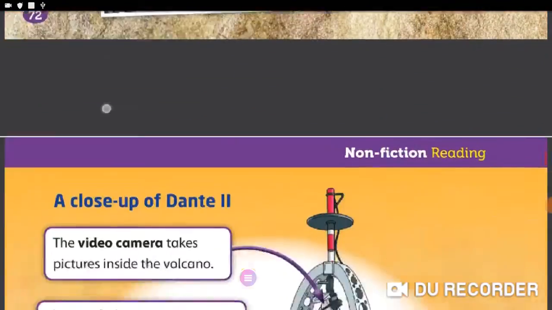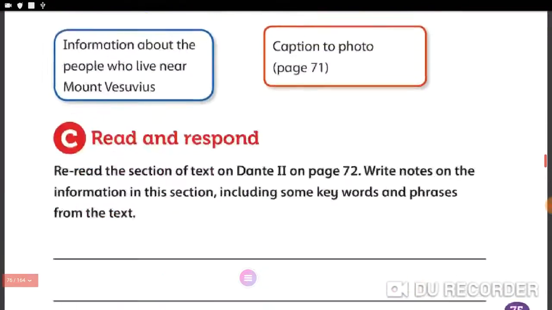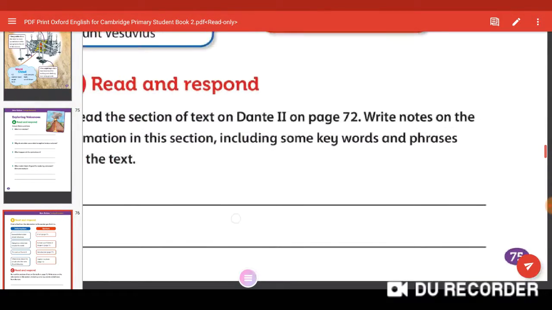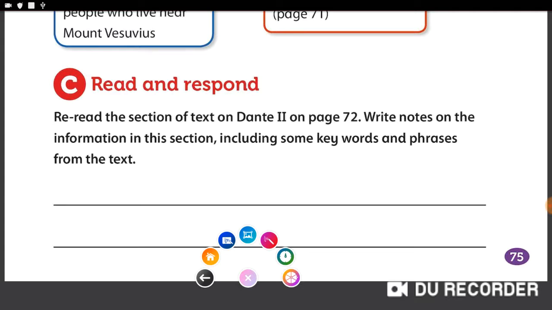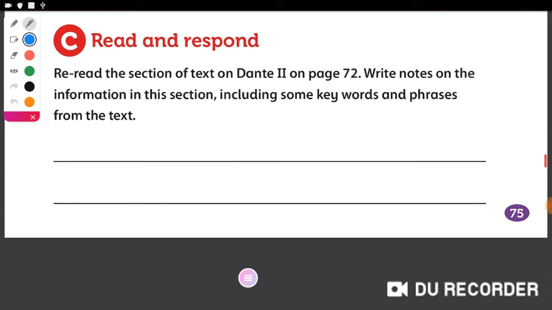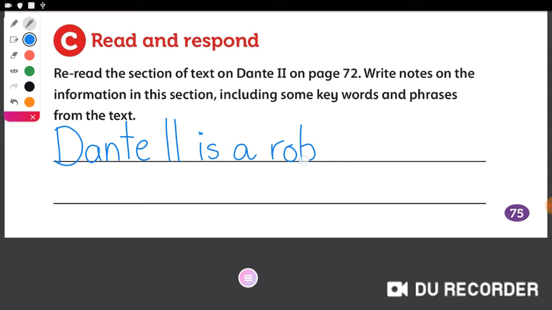Let's check how much information they want us to write and how much space we have for it. Okie dokie. So after we read it again, we found very important stuff. And we should write the notes here. Let's go. The first thing we know is that Dante 2 is a robot. Use your super nice handwriting, please. Space between the words. What else do we know? Explores inside volcanoes.